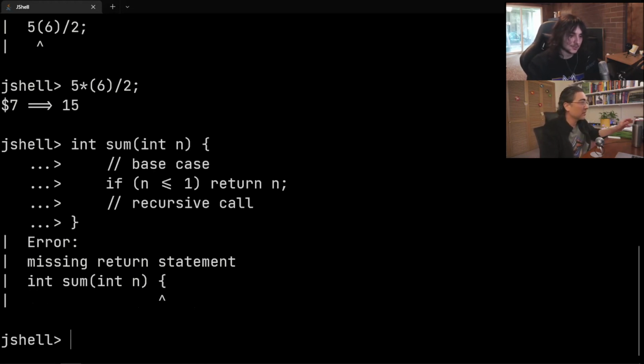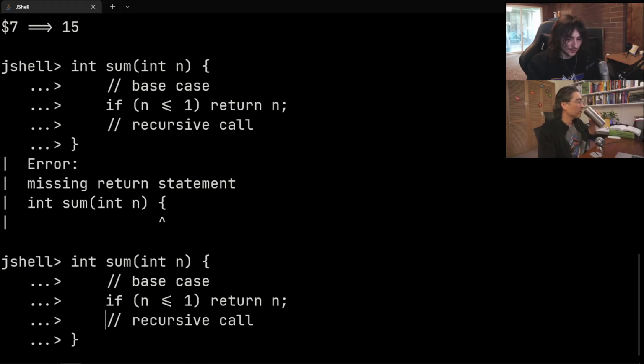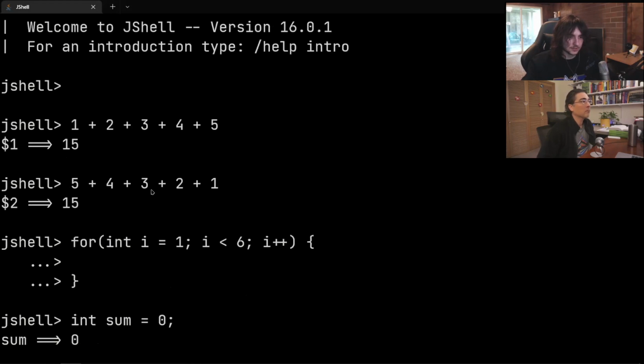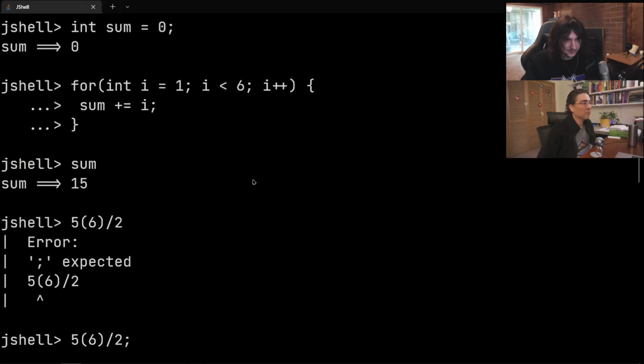All right, so now we're on to the recursive call. Now I'm into my recursive call. I want to return something that will give me the output of this plus this, right? This 5 plus 4 plus 3 plus 2 plus 1, or 4 plus 3 plus 2 plus 1, or 3 plus 2 plus 1, or 2 plus 1, right?